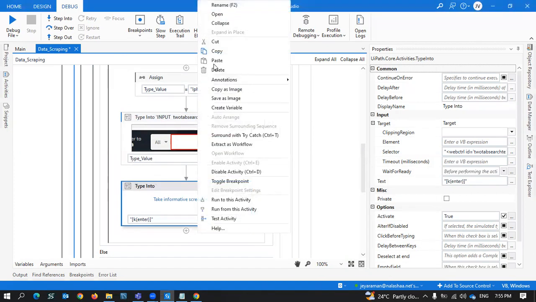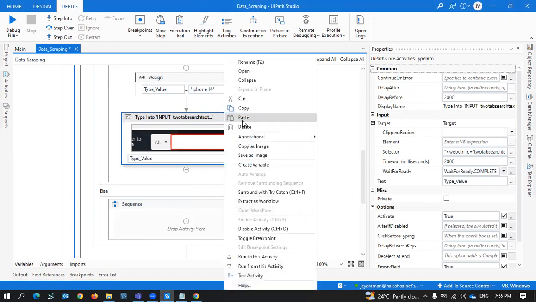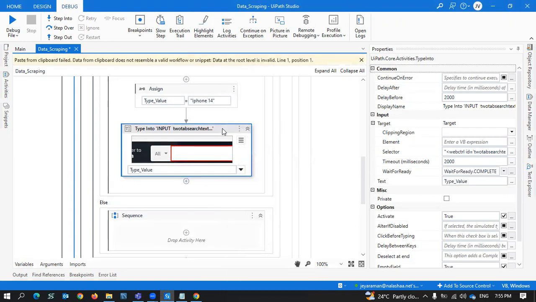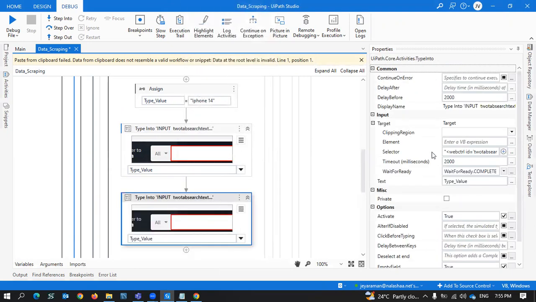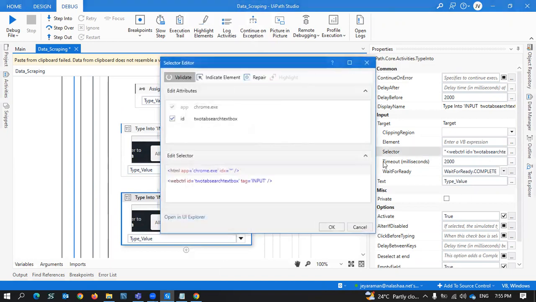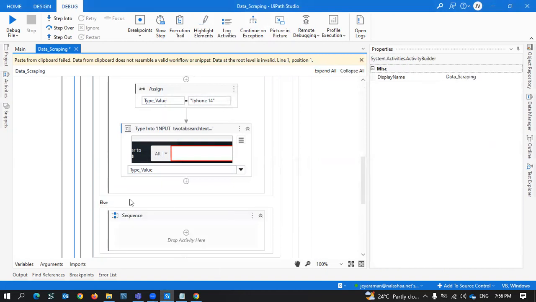Just delete this. I will try to copy this same activity, and let us paste it here. Why did I do this? Because I want the same selectors. Or else we can do it this way: copy this, delete everything. I don't want to create any confusion for you.